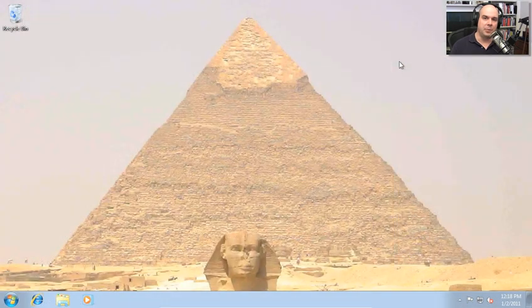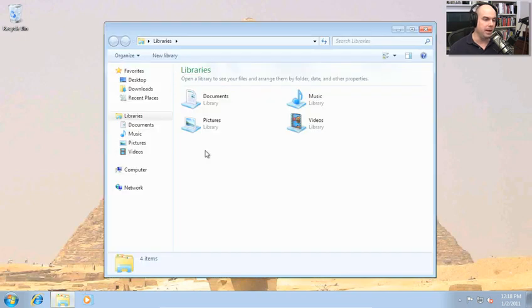Here's our Windows 7 operating system. What I'd like to do is build a new library, and then I'd like to take other folders and add them into the new library that I'm creating. So I'm going to go to my Windows Explorer and pop up, and by default, the libraries pops up, and you can see the default libraries of documents and music and pictures and videos are right here.